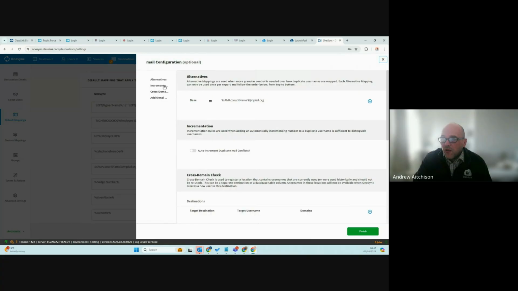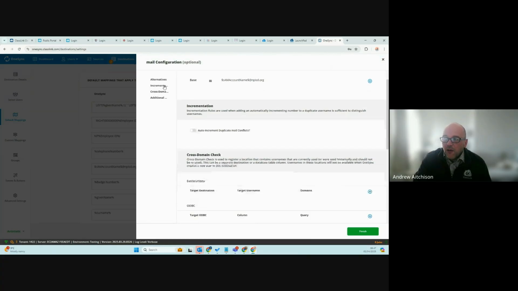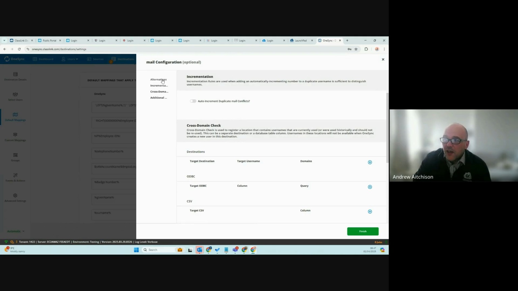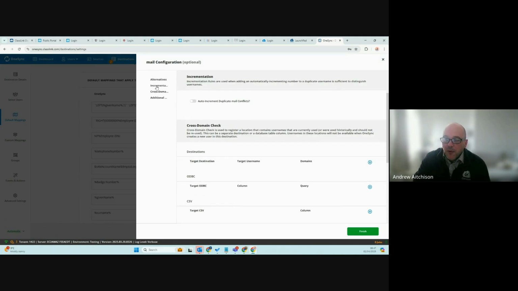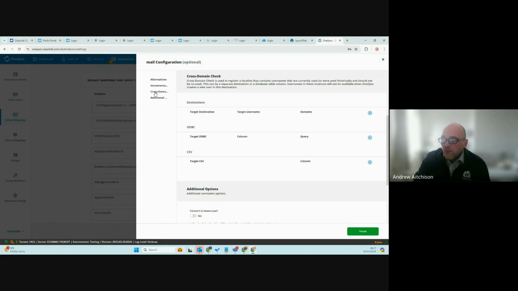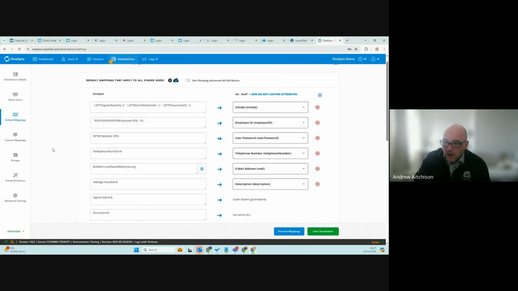Some other additionals. Somebody mentioned increments earlier. If there are 22 Andrew Aitchisons, it will either use an alternative. If you want to create an alternative, we can use basic increments, and we can even do cross-domain checking as well. So they're all built in and automated too.